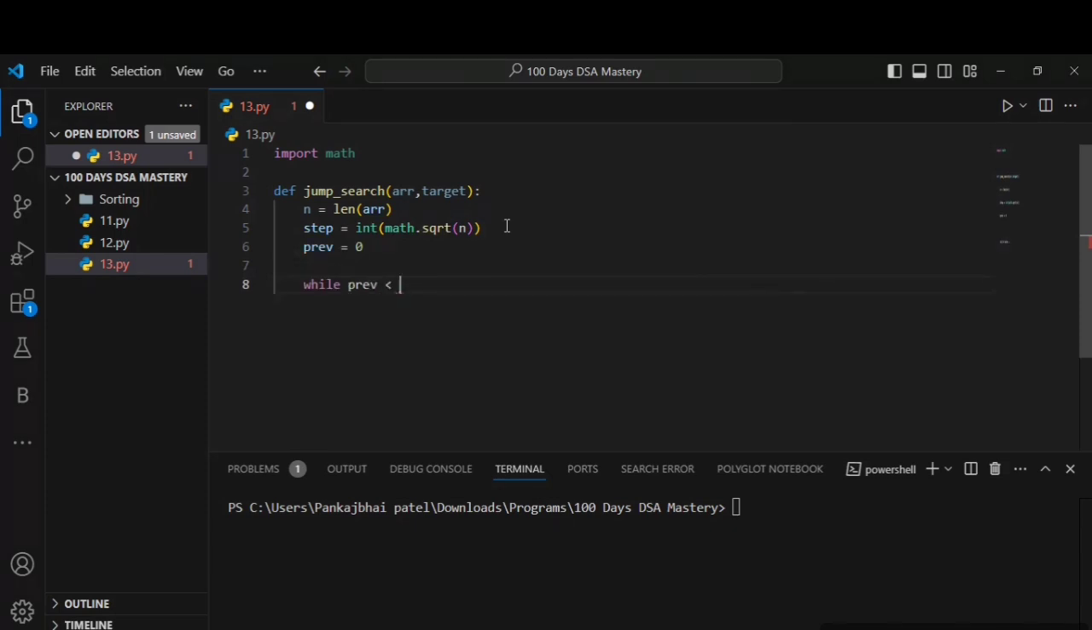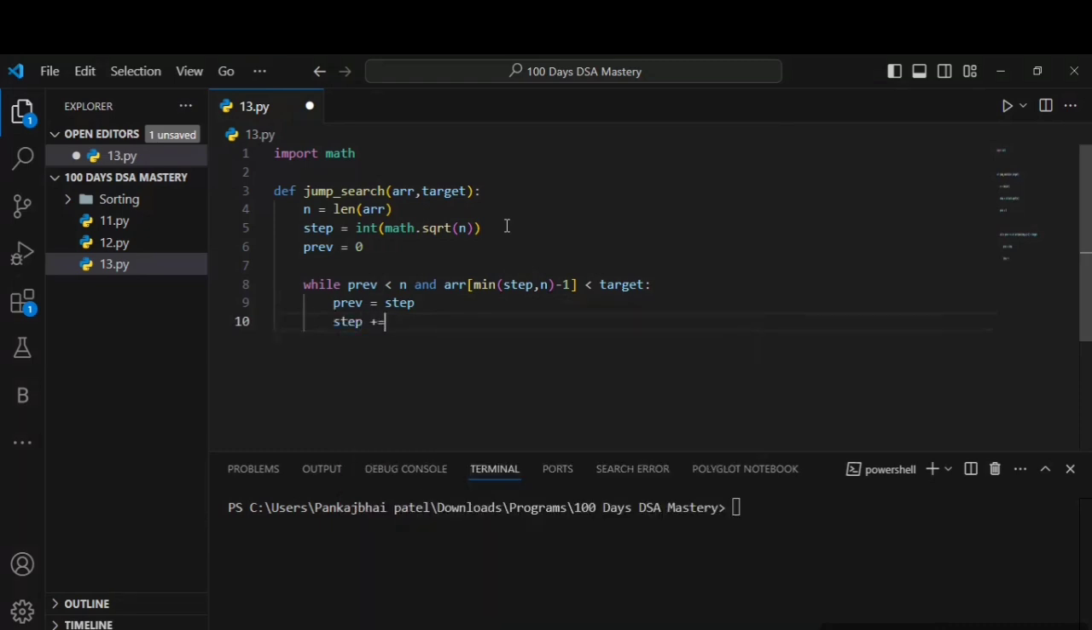Then we will create a while loop which will say: until the previous is greater than n, and the array of the minimum of step comma n, minus 1, is smaller than the target, run this loop. Inside of this loop, the value assigned to previous will be the value of the step. And as it is applied, the value of step will be incremented. Once it is assigned to the previous, the value of the step will be incremented, and how much it will be incremented is int of math dot square root of n.